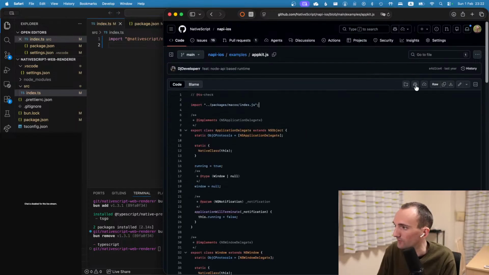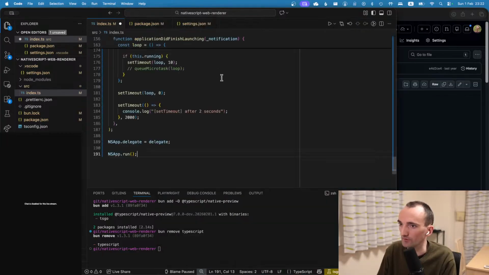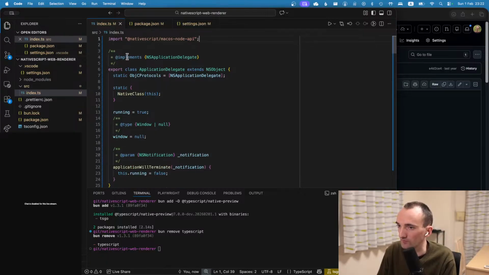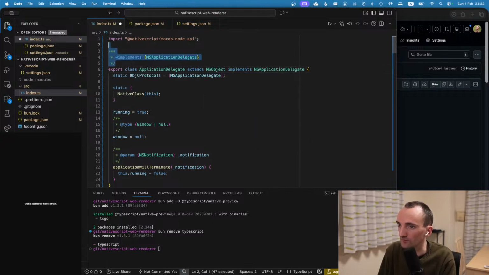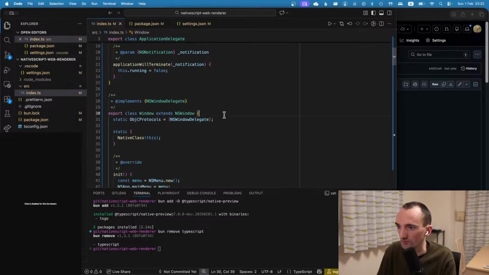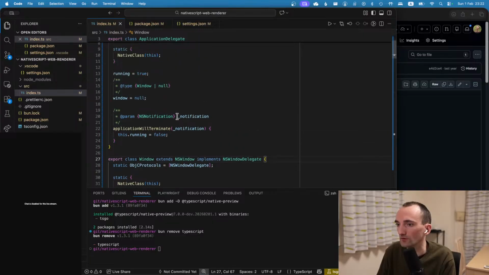So we can just grab all of this. There'll be a bunch of typing errors, I expect, because this is originally written in JavaScript. And we could actually move that into TypeScript land. Implement NS application delegates. Okay, prettier, clearly working. Grab that. Implement NS window delegate. Okay.